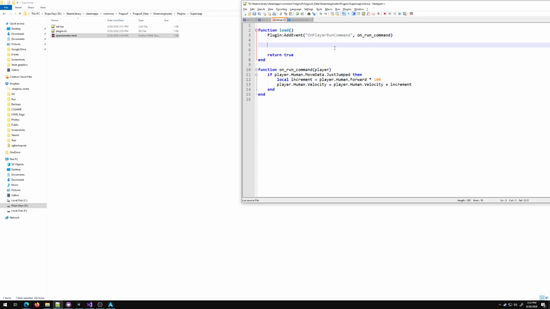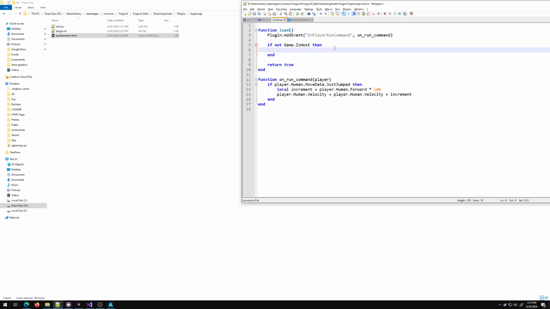Okay, on our load function, we don't want this to execute on the host, so we're going to go if not game.isHost. So if we're not the host, we only want UI elements on the client. We're going to go plugin create surface, and then we give it a relative path, which is speedometer.html.